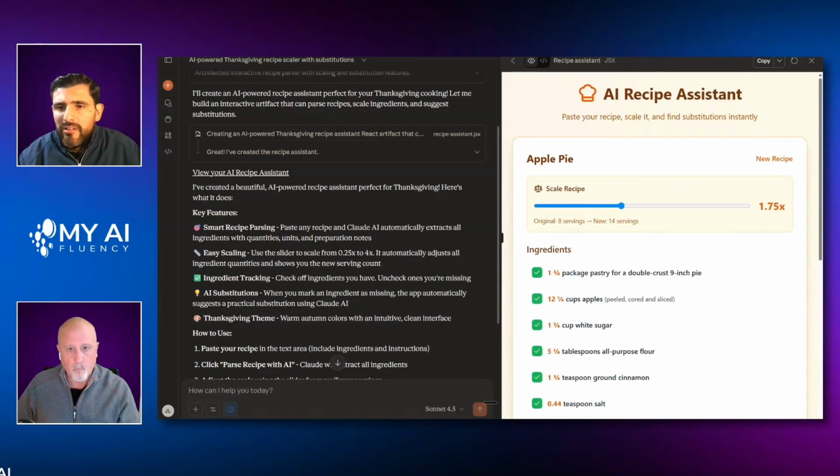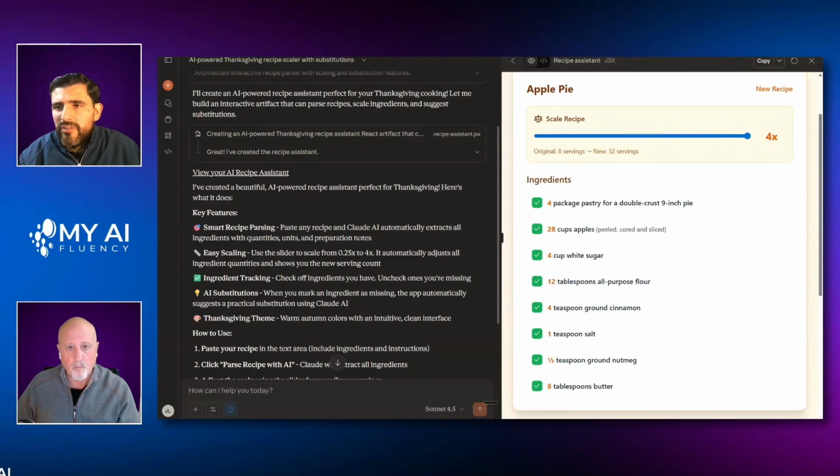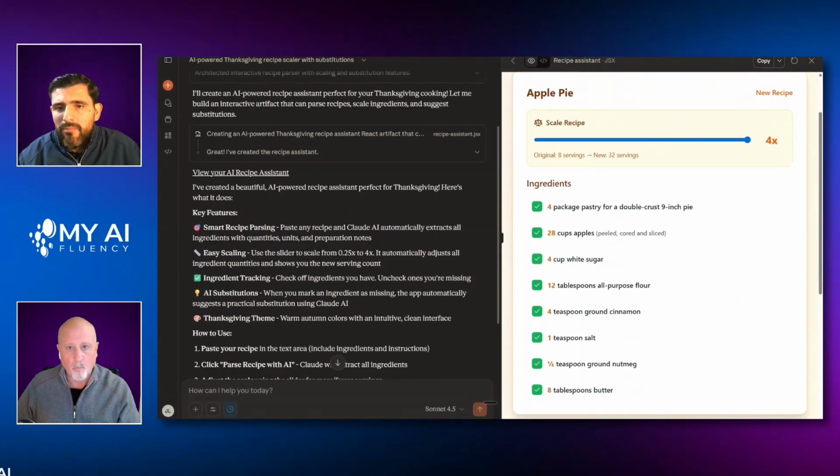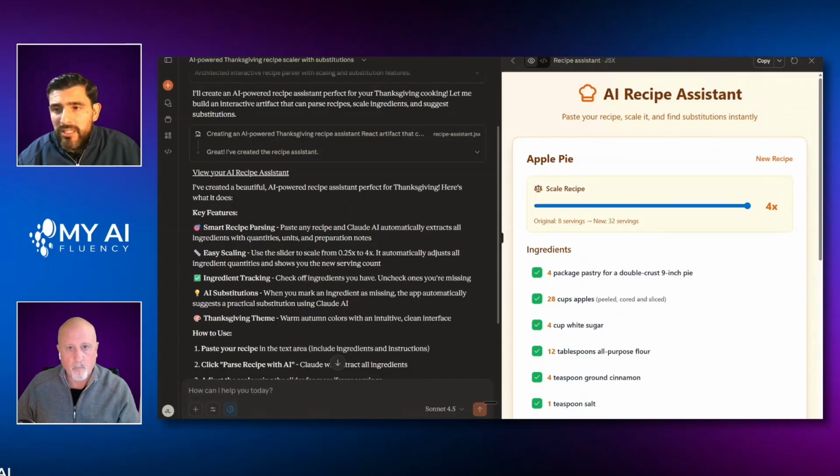And now I can... Oh, that's nuts. And not just that. Now it looks like it's allowing me to do 8 servings, 32 servings, and it's got the original recipe. Now I noticed that it's missing my substitution piece. With AI, you should always work with it, and not just take whatever it produces off the top.